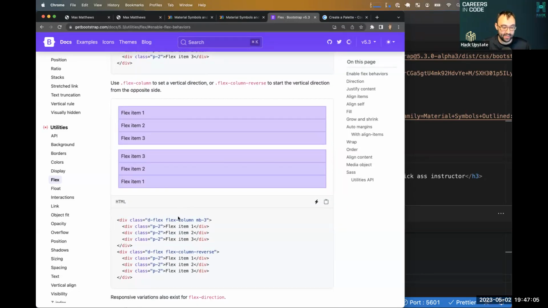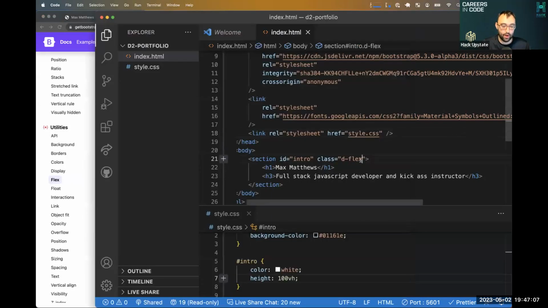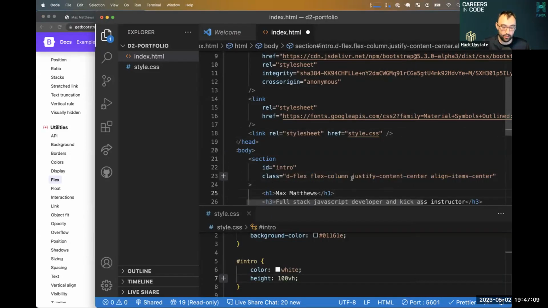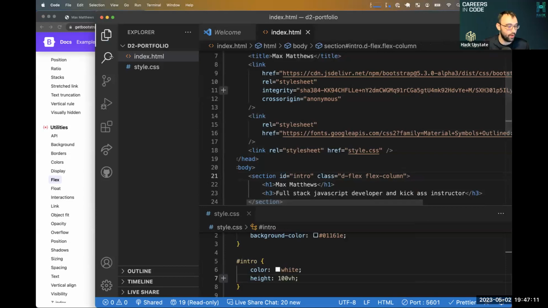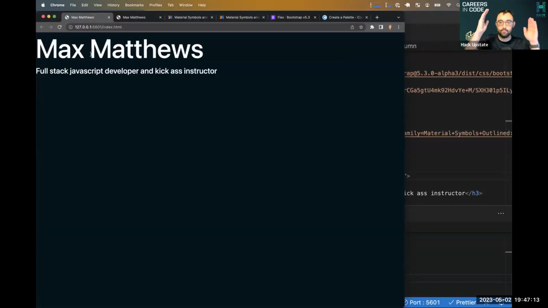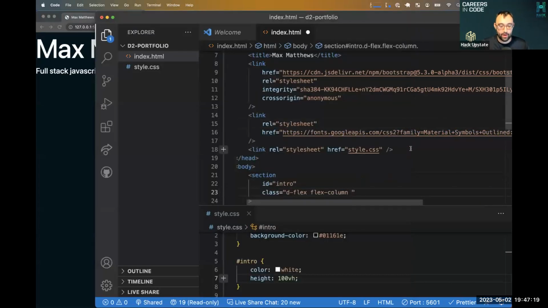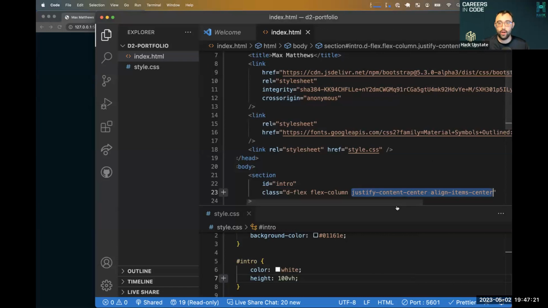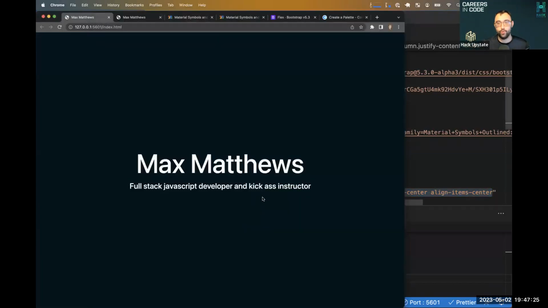I've got a d-flex and the flex-column. So I add in my flex-column, and what does that do? It gets my content stacked. And I'm like, okay, we're on the right track. Now what's next? And that's how I figure out how to add in those other two items. It's just reading through that documentation to get to here.